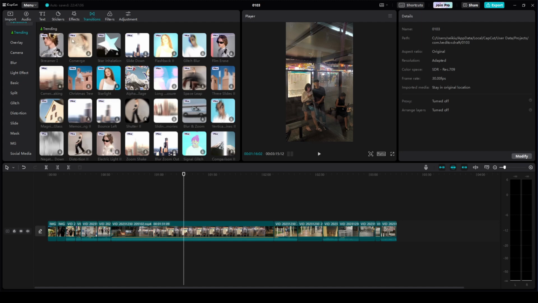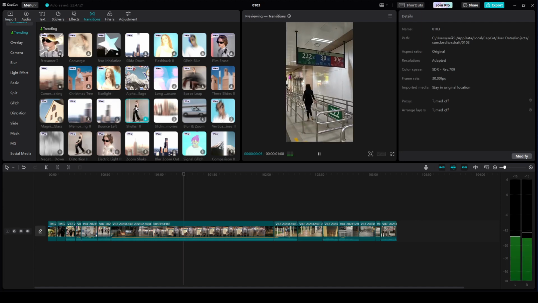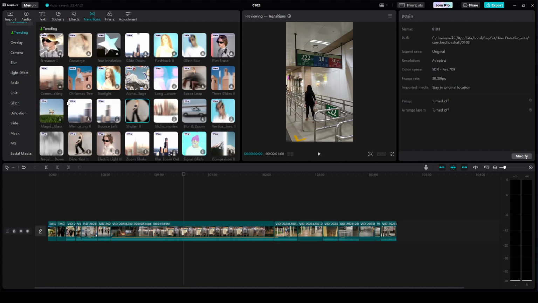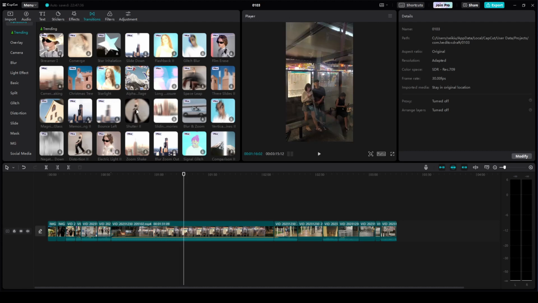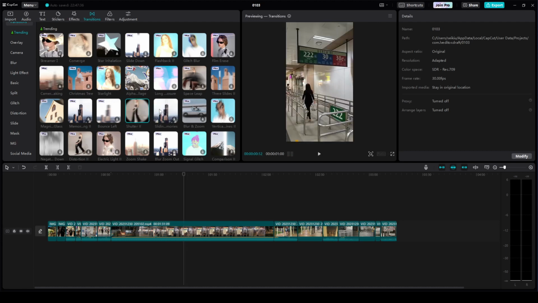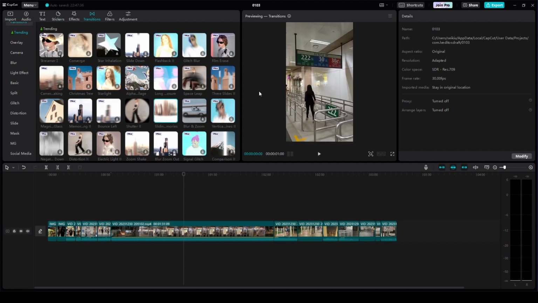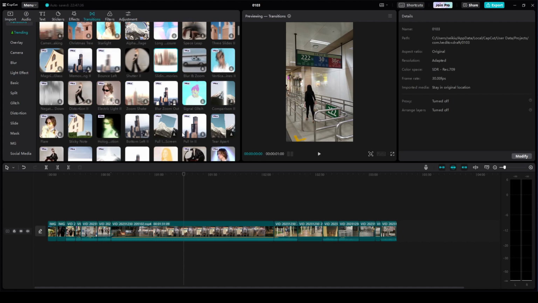Okay, so there's some pro features. So pro features is the one that you need to pay. So for free users, we need to look for the ones without the pro label at the top left. So you can click on the transition and it will preview on the right. So that's how the transition looks like. You can just click on different transition and see the preview. See which one you like. Let's go through. There's a lot of options.